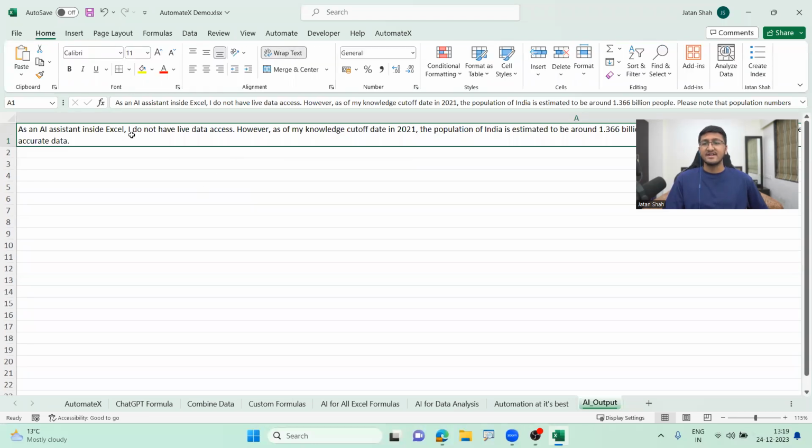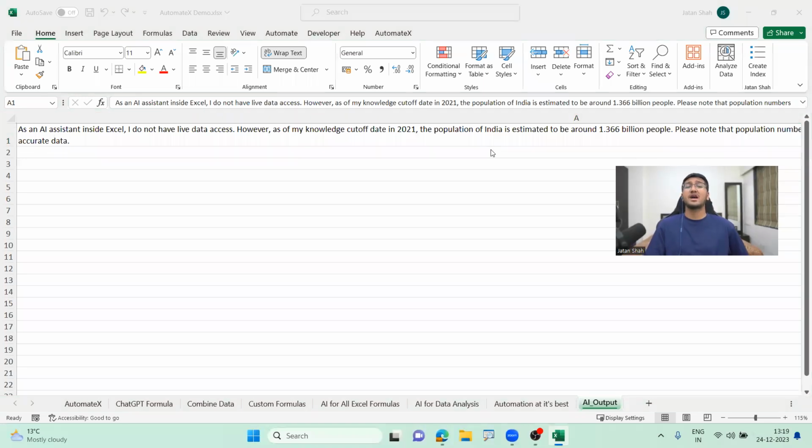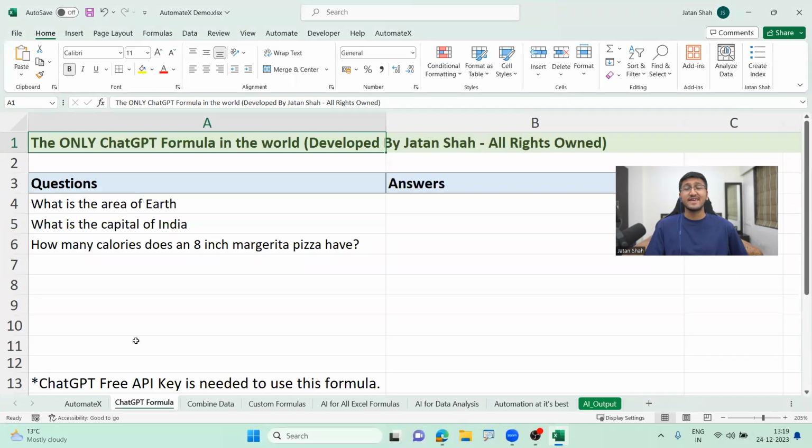As an AI assistant inside Excel, I do not have live data access. However, as of my knowledge cutoff date in 2021, the population of India is estimated to be around 1.366 billion people. Blah, blah, blah. That's how you use AI within Microsoft Excel. And this is just using ChatGPT to get you the answers.